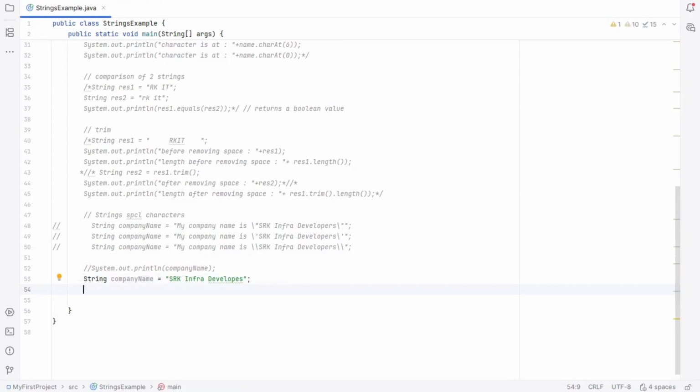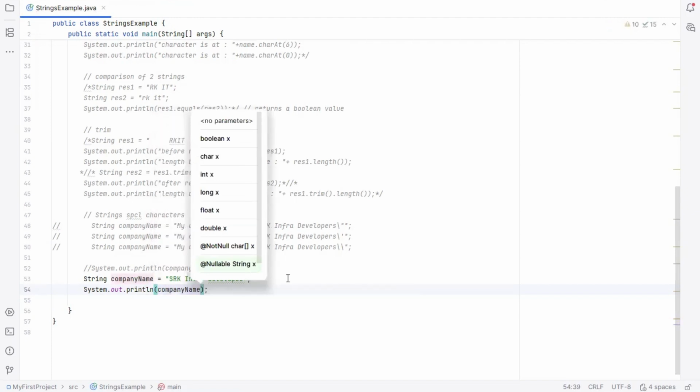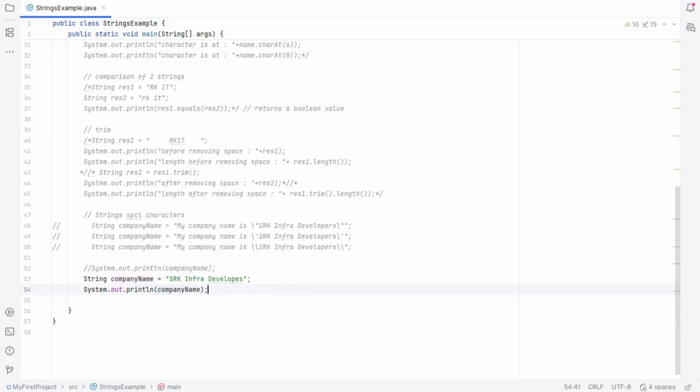line. So generally, how do you display it? System.out.println. You will be writing company name, correct? Can you write that directly? No. Why are you writing directly? You have to give the variable name. You have to write company name. Print this and see, it will print SRK infra developers in a single statement. Run this.